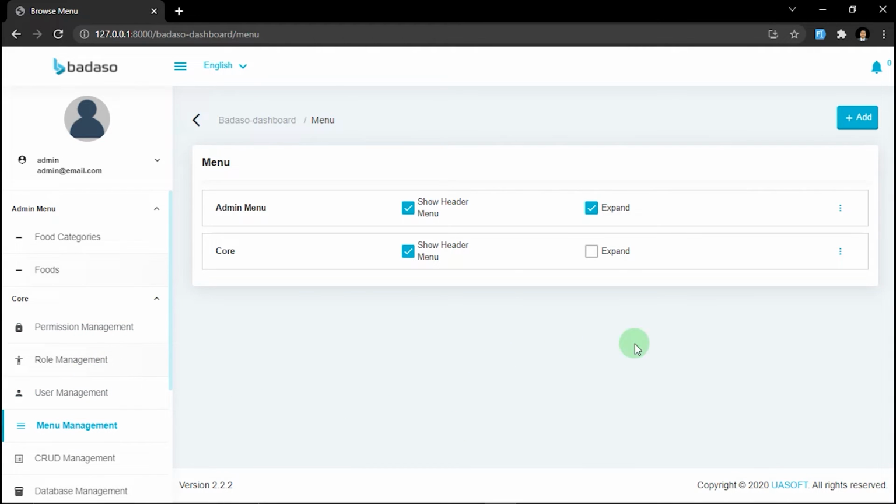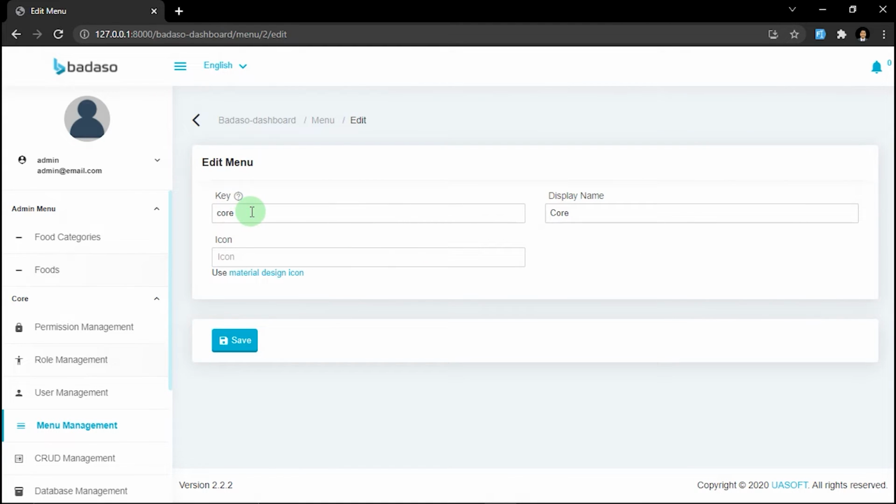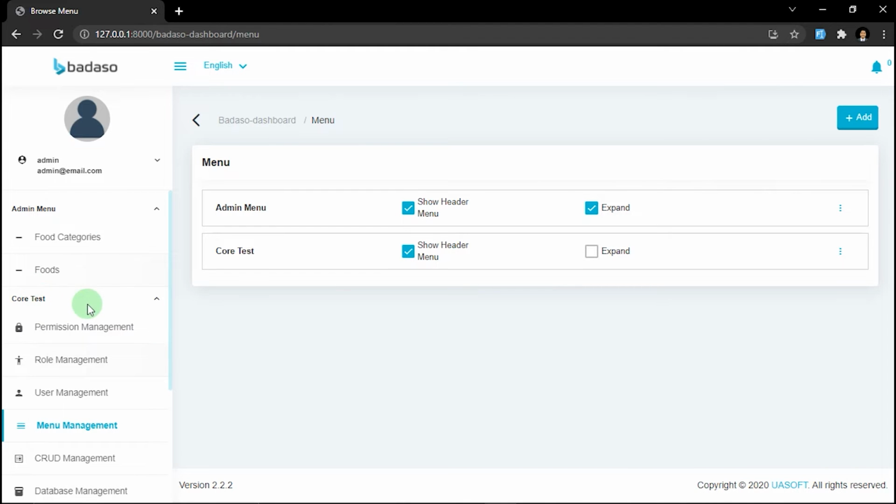Okay, for editing the menu, you can click the three dots on the right of the menu and then click edit. And you can fill the menu key, display name and menu icon. Okay, let's try to edit the display name. We can add test for the display name and click save. It's changed to core test, right?